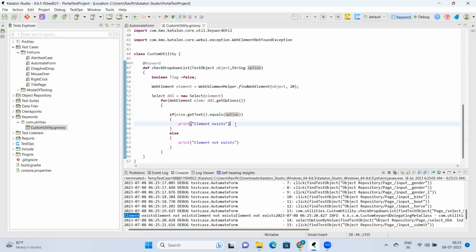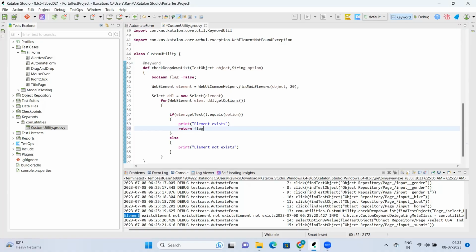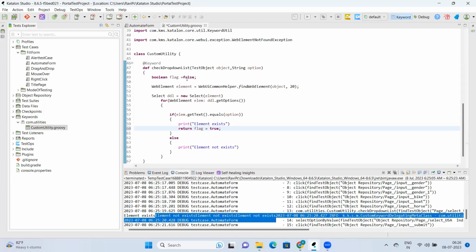Now, one more thing we missed here is that we didn't return the flag value, because the flag value was false by default. If the element exists, then we have to return the flag value as true. If we don't return that, then this test case will keep working, and next time you will get element not exist, element not exist. So by default, this flag value was false. I have to change this flag value to true, so that once it's true, this if condition will not work again.